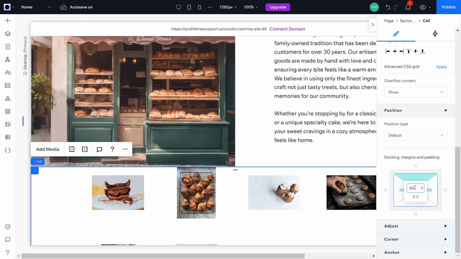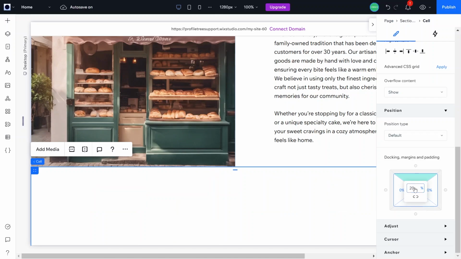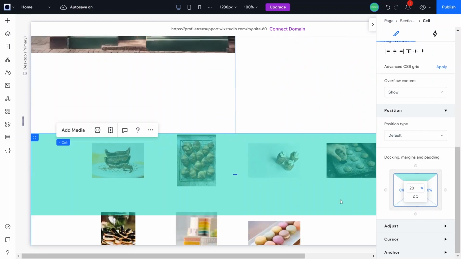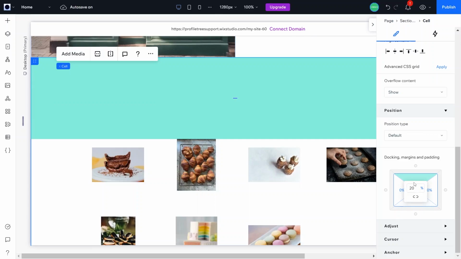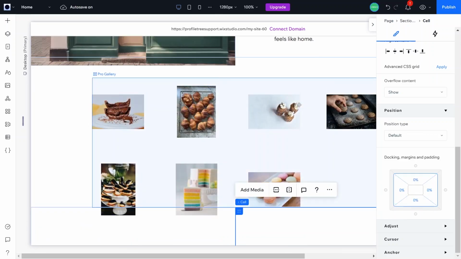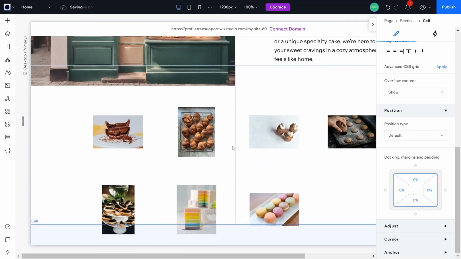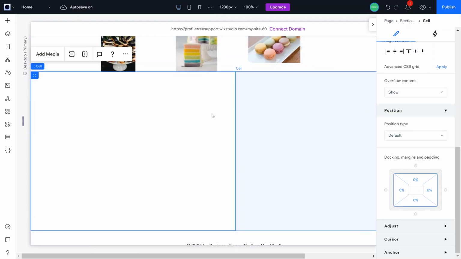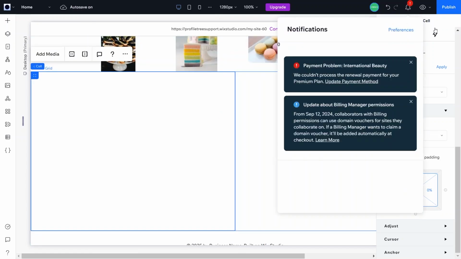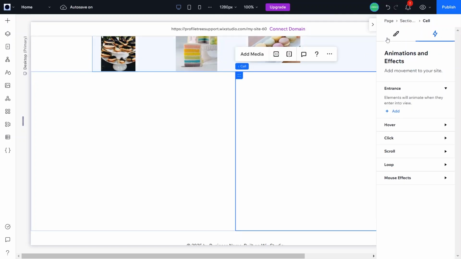And we'll just add 20%. Okay, 20% is a bit much, maybe. There we go. Let's just add a little bit of padding to keep some spacing in. And lastly, let's remove this section here.